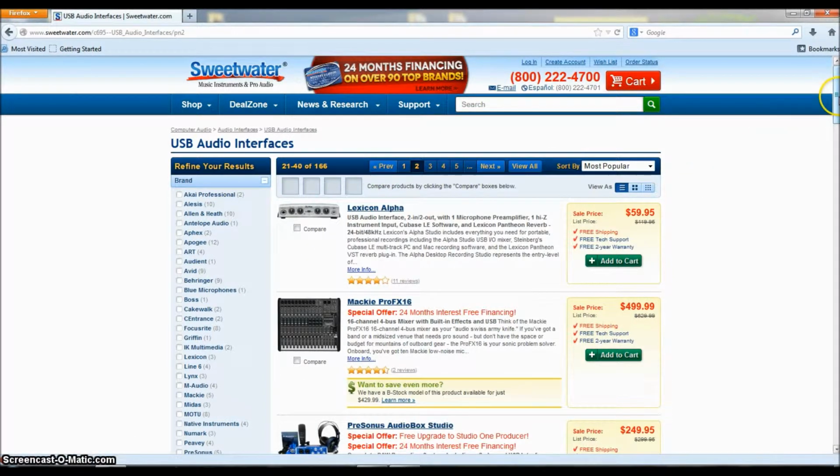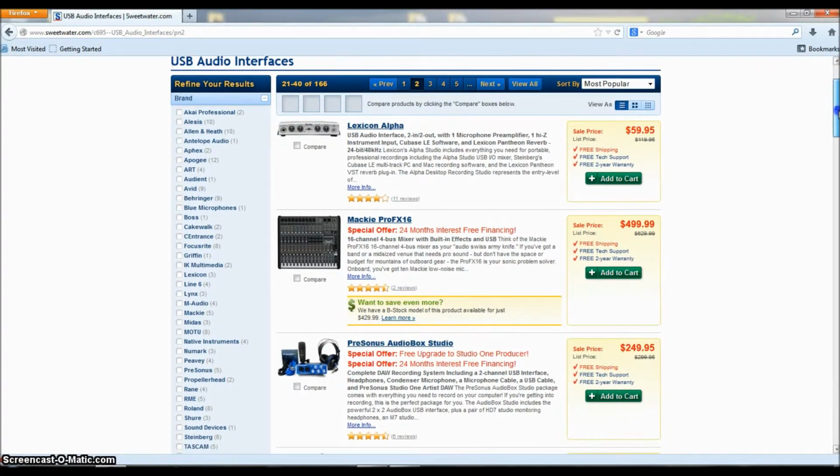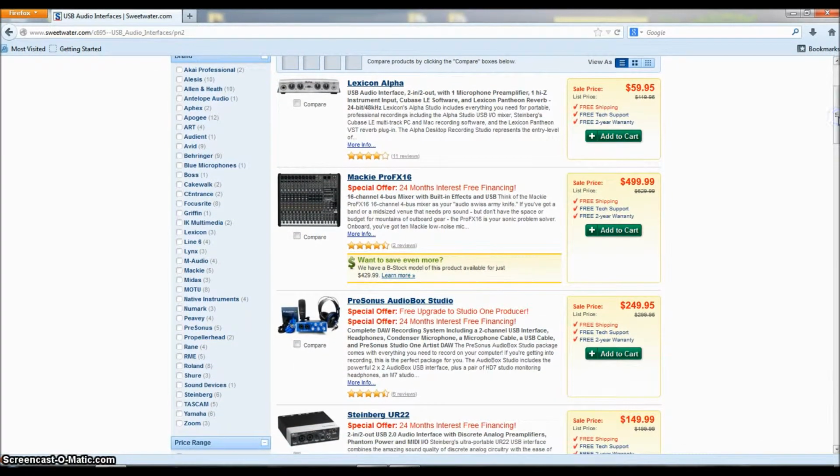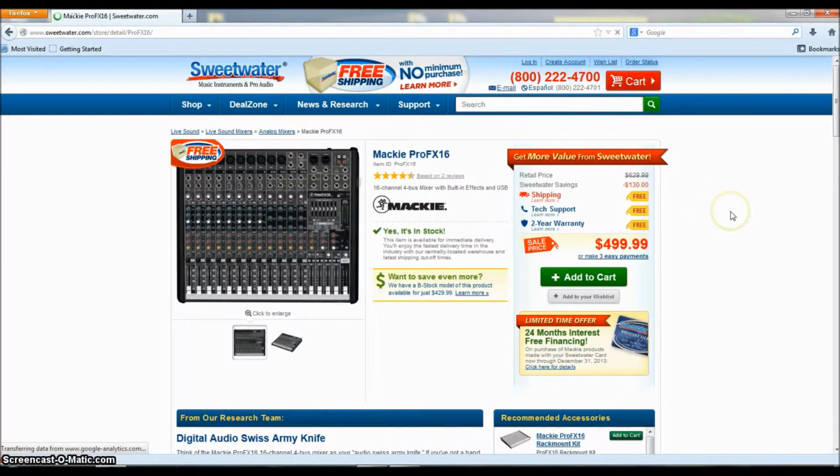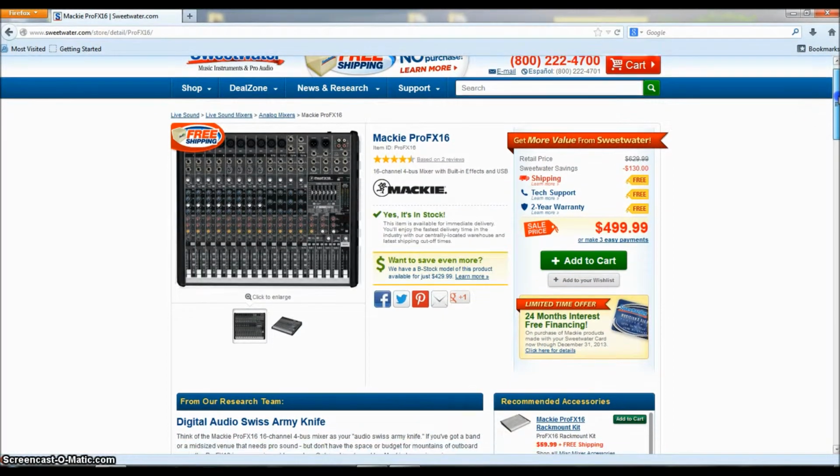So next up, we're going to look at the Mackie Pro FX. This is kind of what we use at the Arts Block for live recording of concerts and stuff. And at the end of the video, if I have time, I will discuss how we have our entire rig set up.